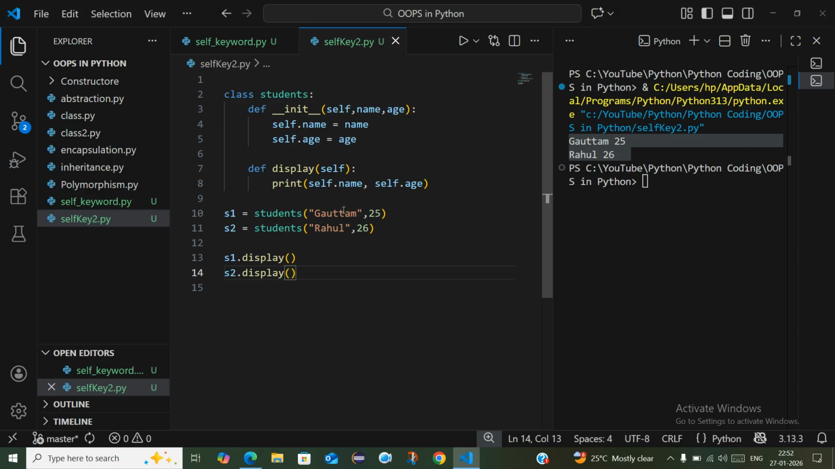So understand why this self is important. Self is indicating the current object of a class, or the current reference of a class. That's why self is compulsory. So that's all about self. Just practice more examples with self, so you will be familiar with the self keyword. So that's all about the self keyword.